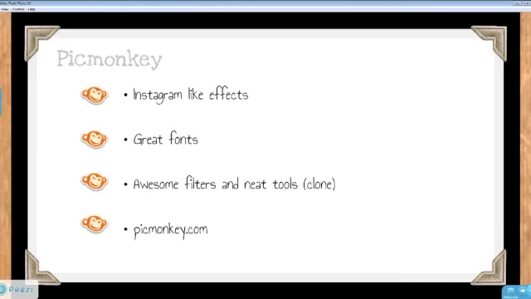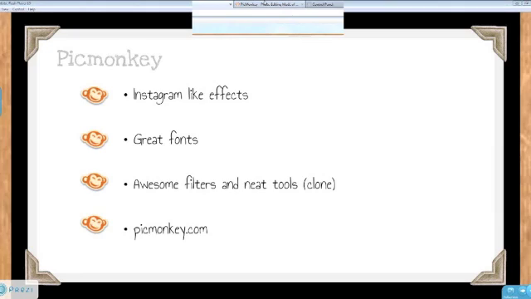You can do different filters, different colors, put different frames and things like that. They have a pretty decent font bank, and it's expanding. They are adding new ones all the time. They have really cool features and neat tools. You can also do cloning on there. And you can find PicMonkey at picmonkey.com. And we're going to hop in there really quick. So we're back here.